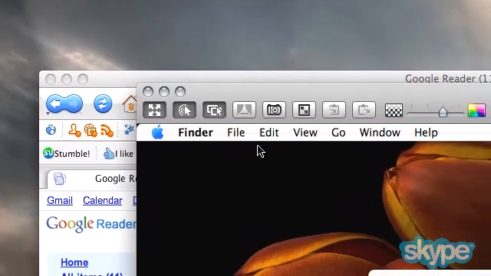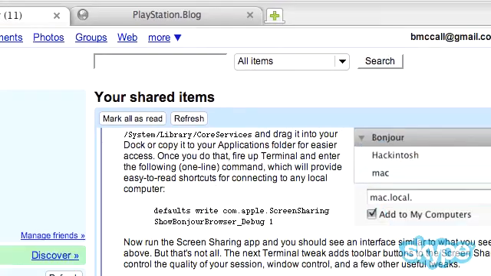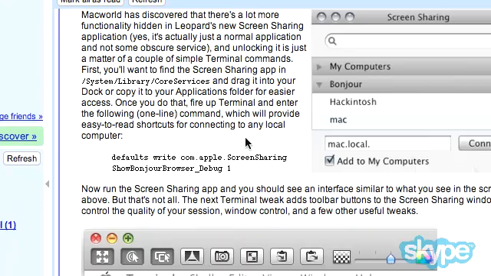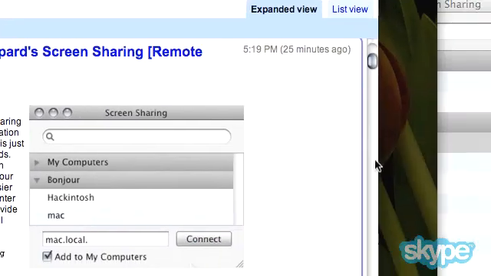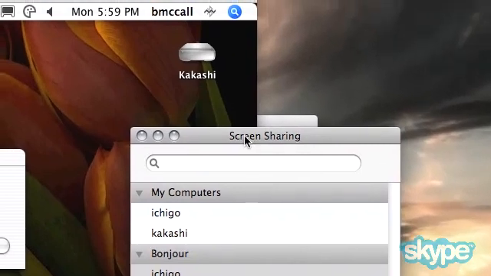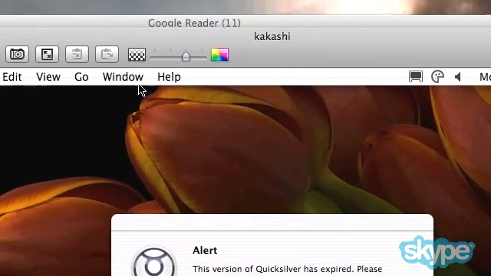So here's a quick tip, and I just walked you through me doing it without even doing it first. I saw it on Lifehacker. Thought I'd share it with you guys on how to activate this new screen sharing, or not new, but hidden screen sharing app, as well as activate some hidden button options.